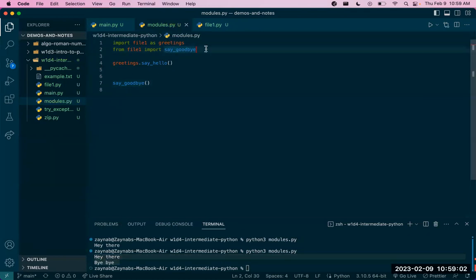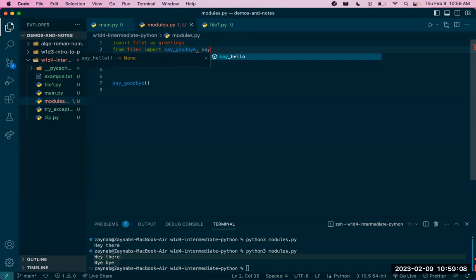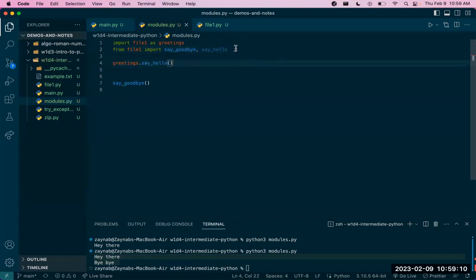You can also import multiple. You can just put a comma here and then import all the ones that you want. A benefit of this is that a lot of these modules have a lot of functions that you might not use all of. So if you import it all, sometimes, let me see.